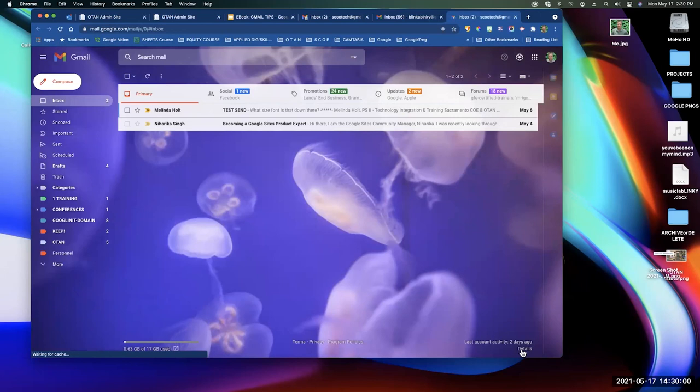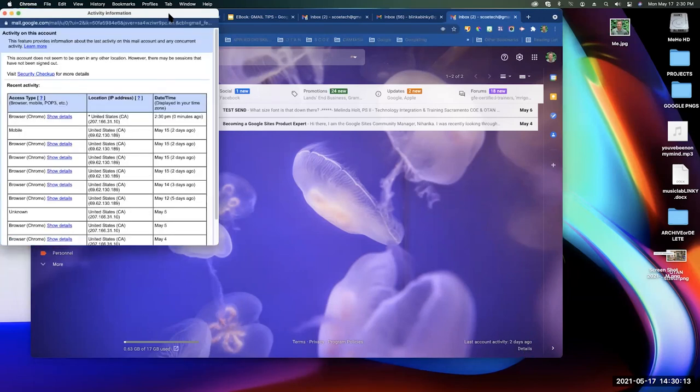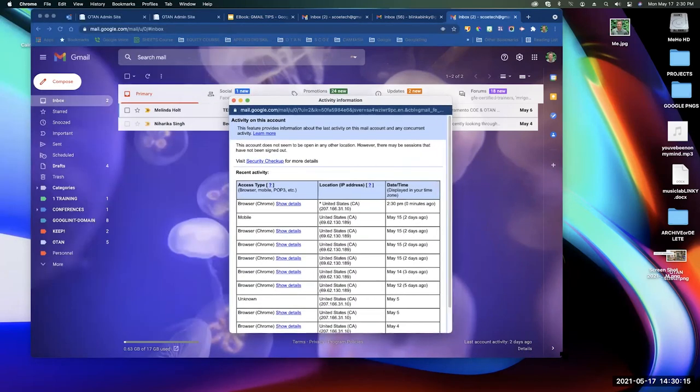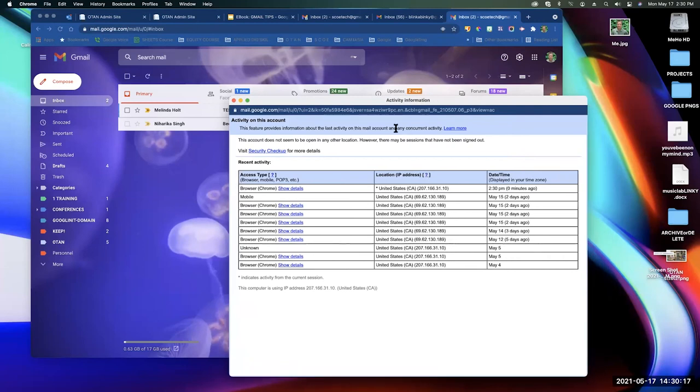Here, right here. Details, last account activity 2 days ago. So there's a little detail, it's way down at the bottom and you have to scroll all the way down. There's no way to get around that. So I'm gonna click on details and then this little pop-up. If you have a pop-up blocker installed, this won't work, so uninstall it. Right here, it shows all the places where you've been signed in.